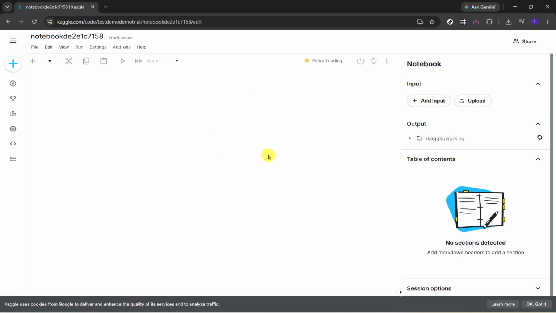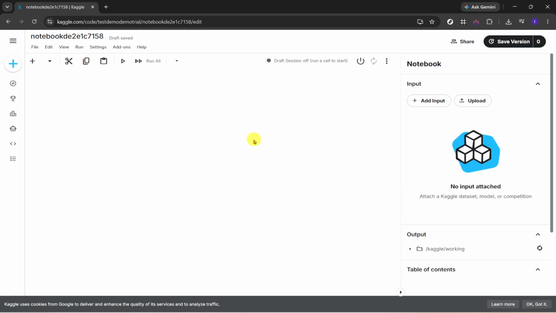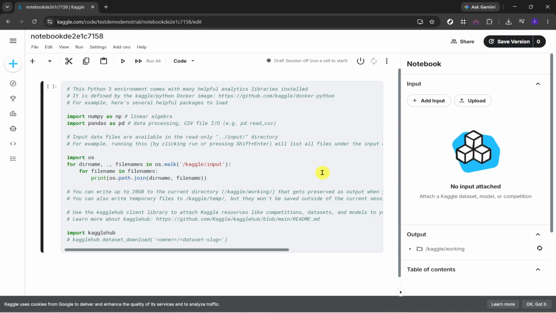This will open the notebook so you can access its available actions and settings. Make sure you've opened the right file before moving on, especially if you have multiple notebooks with similar names.